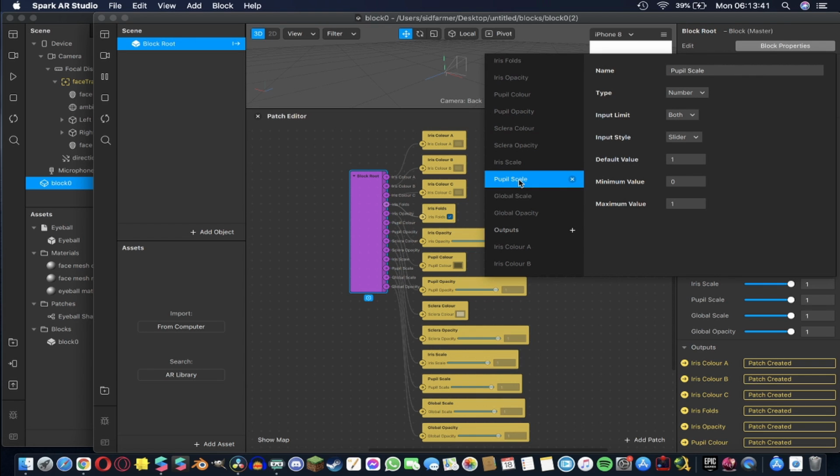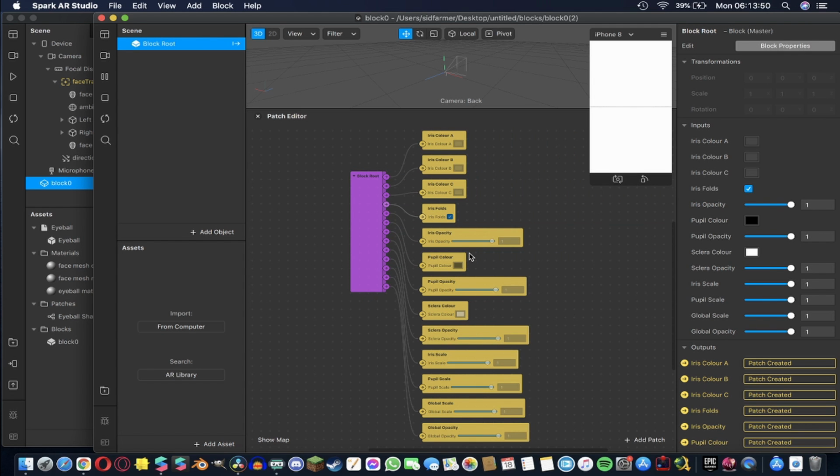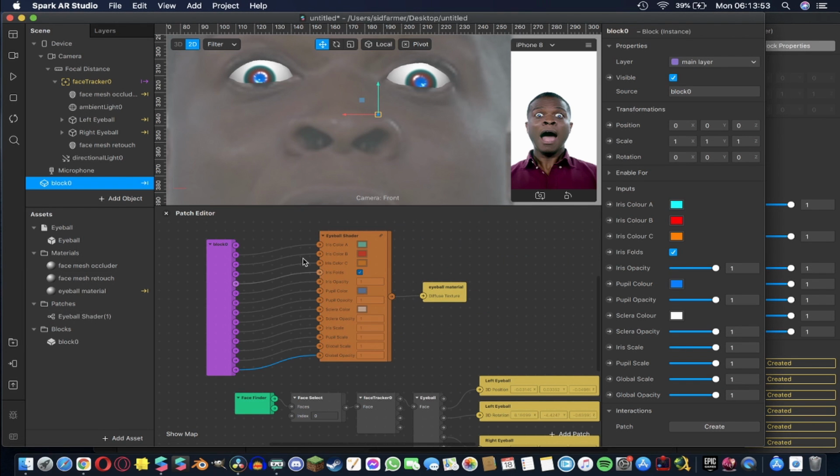Same with scale, pupil scale, global scale, opacity. They're all exactly the same on the inputs and on the outputs as well. So once we've got all this here, all you need to do is make sure it's saved, and then it will update over here.